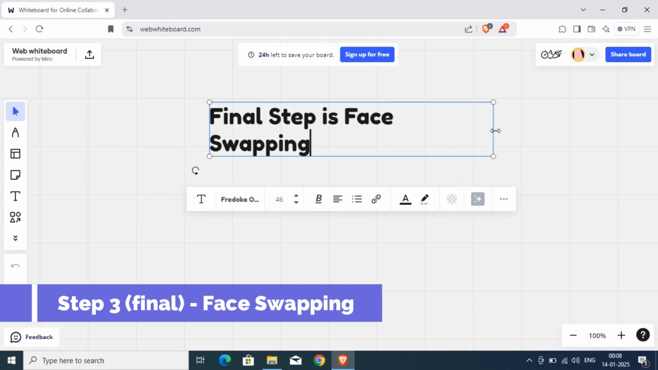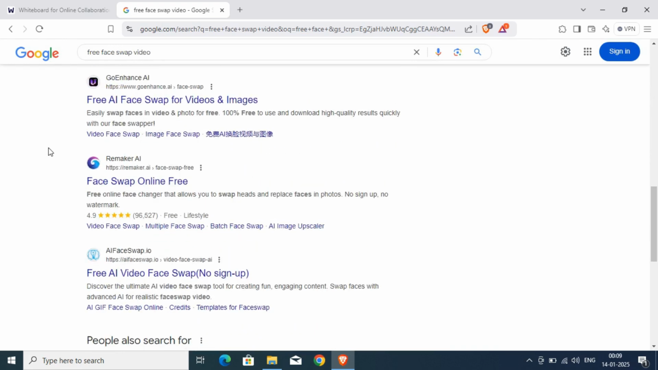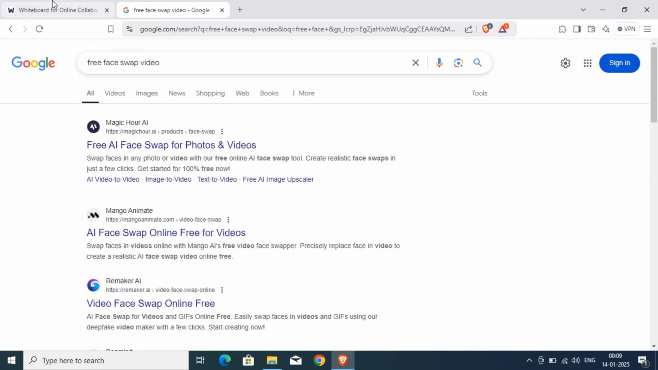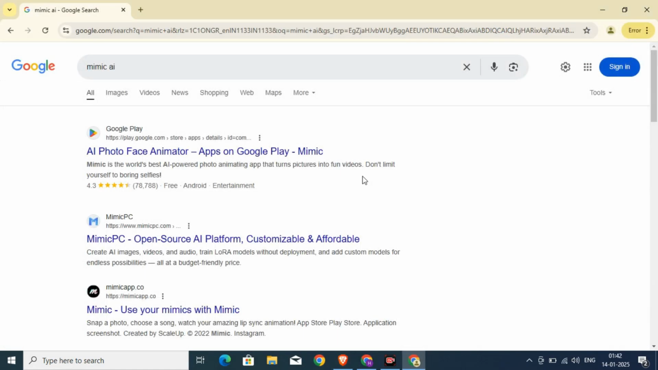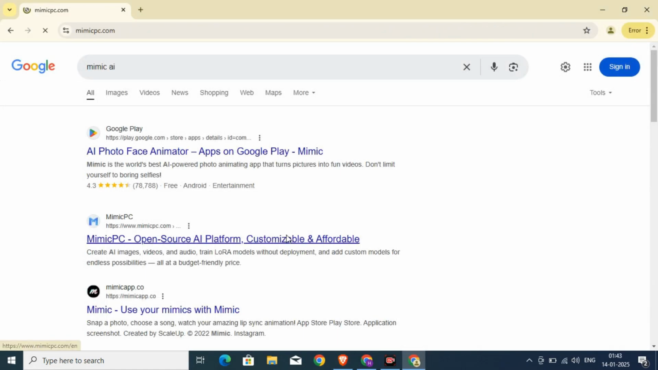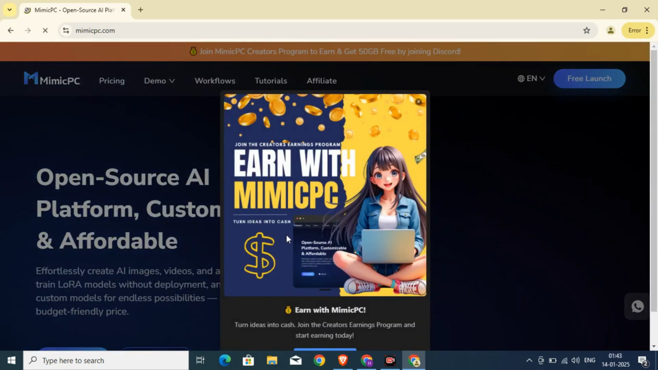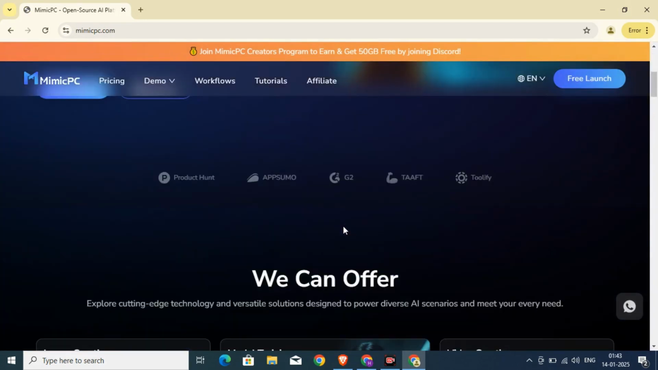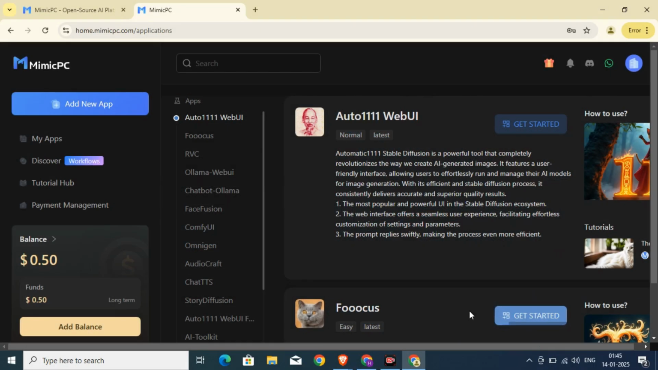The next and final step is face swapping. There are many free face swap sites, you can try any of them. For this video, I am using Mimic AI. Search for Mimic AI. Go to this link. And now launch it for free. Sign up or log in. After logging in, you will have 50 cents of credits for free.